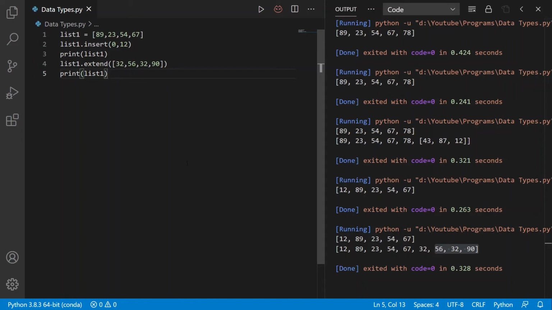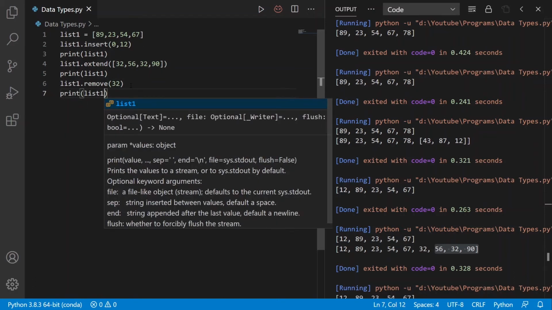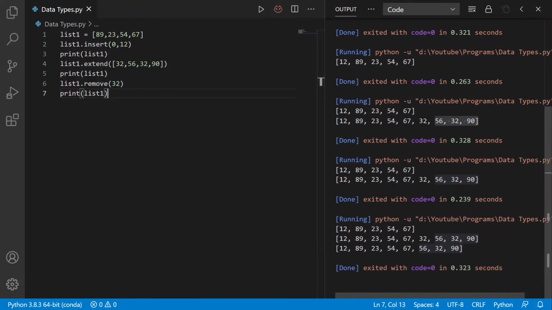If I want to remove a value from the list, we can use the remove method here. Remember that remove method will only remove the first instance of that element. I will write list1 dot remove, then I will print the list1. Now you can see here that only the first instance is being removed, and the second instance of this value is still here.